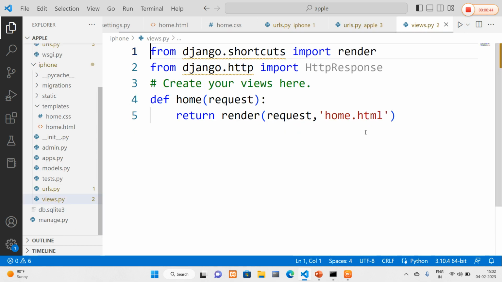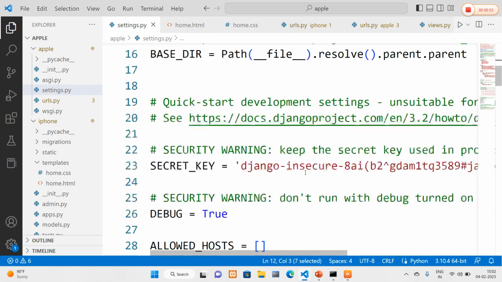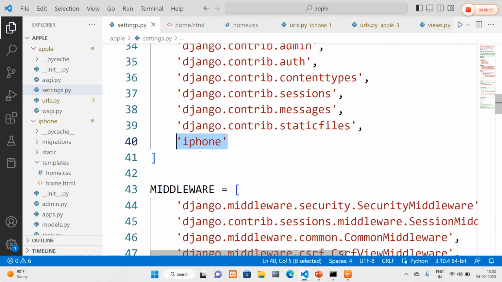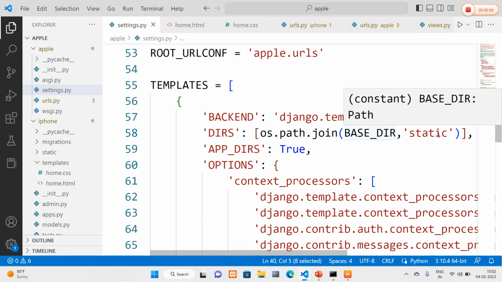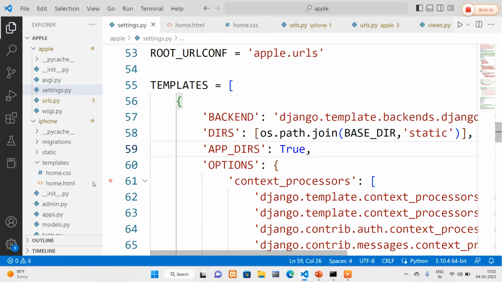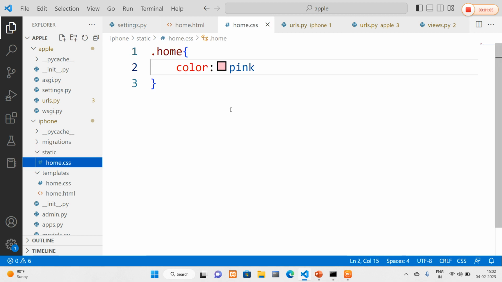Same case in my views file: I am going to render and request it from home.html. Now, in the settings.py file, the similar settings, that is importing the package os, as well as adding our application name in INSTALLED_APPS, and in the templates I am going to mention my base directory as static. So in static, I have created a home.css file. In the home.css file, here I have mentioned a color called pink.